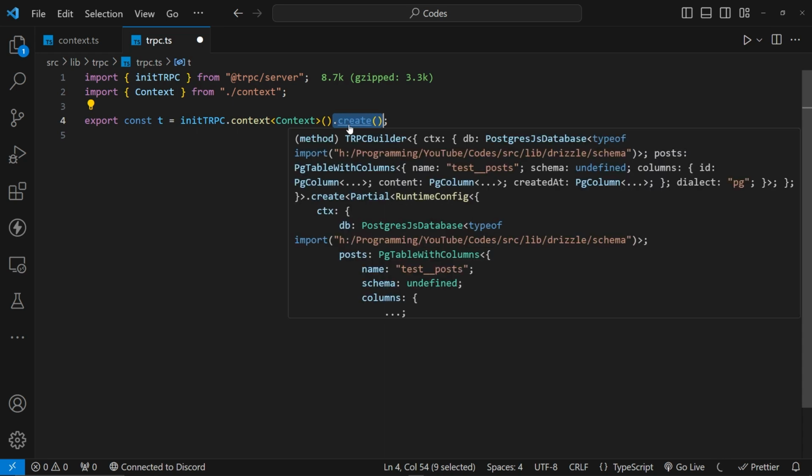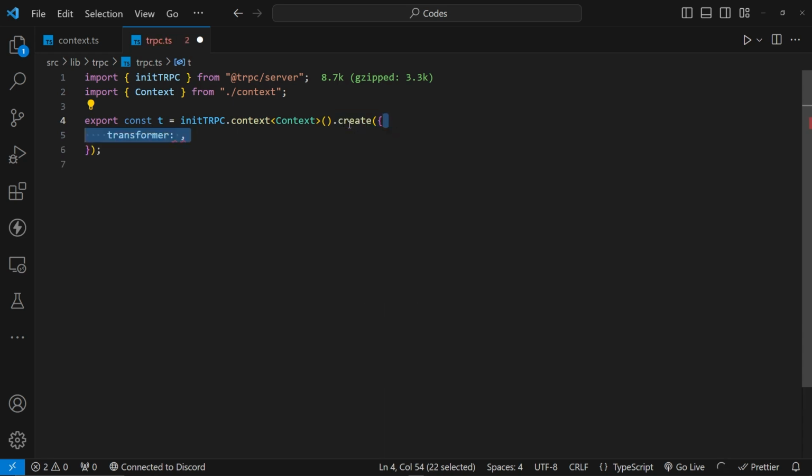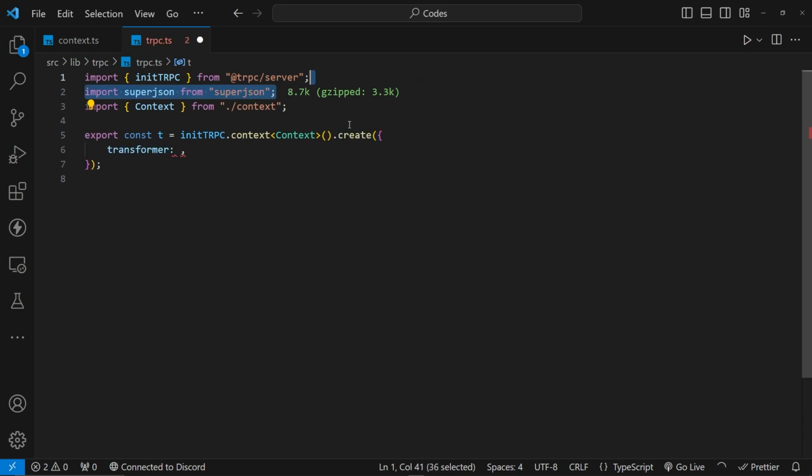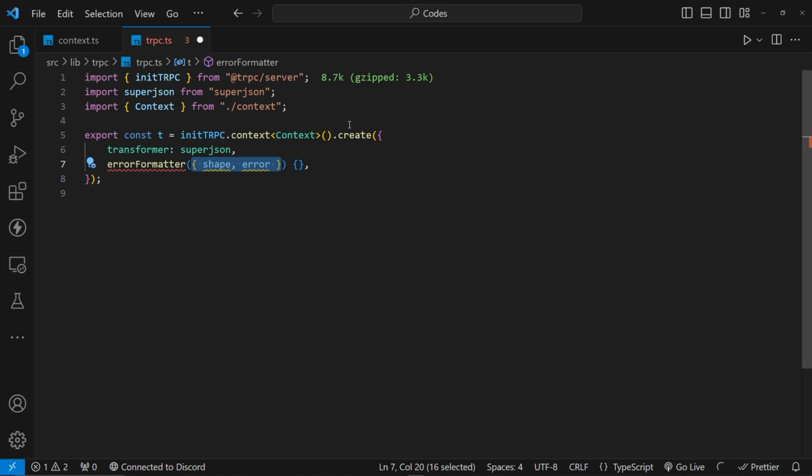This .create takes an object, so you're going to open it, and inside it we're first going to write the transformer. Now this transformer will take the superjson that we initially installed, and we're just going to pass it over here. Now after this, we're going to have another property of errorFormatter. Now this one is a function, and this function takes two parameters. So we have the shape and error.